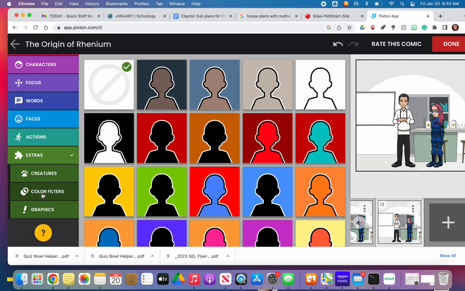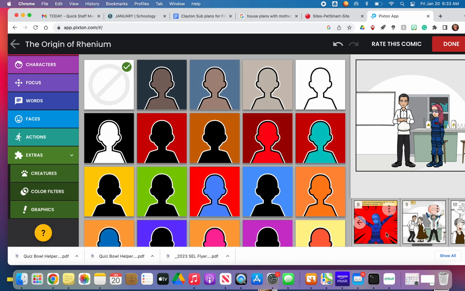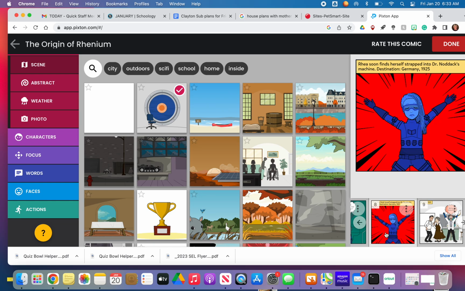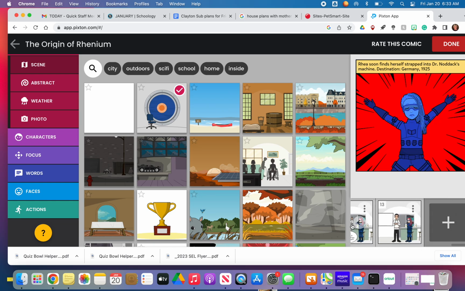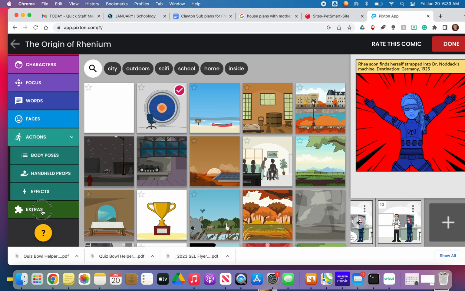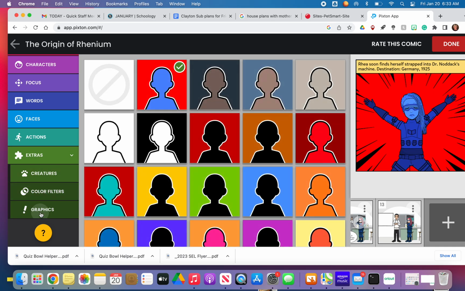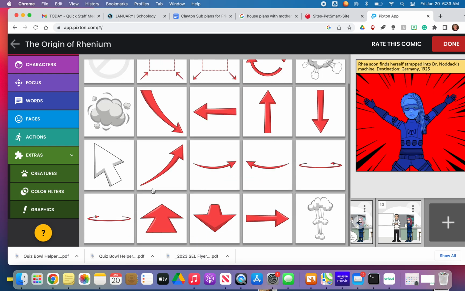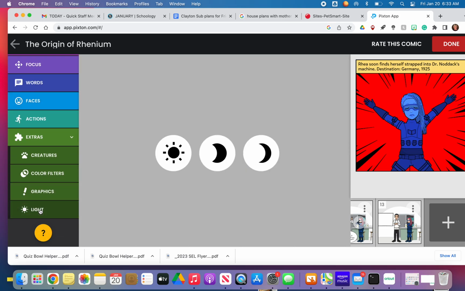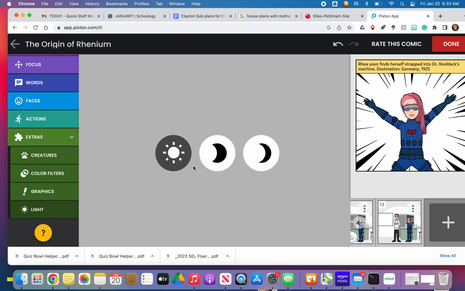The colored filter, that's what I did here on this side, on this panel. I used the color feature just to be kind of crazy and do something different. And then graphics. So I don't know if you need any of those. Okay. And then the last little section, you have to get in here and then move it up. But then the last section is light. So I can make something a little bit brighter. I can make it a little bit darker, whatever you want.